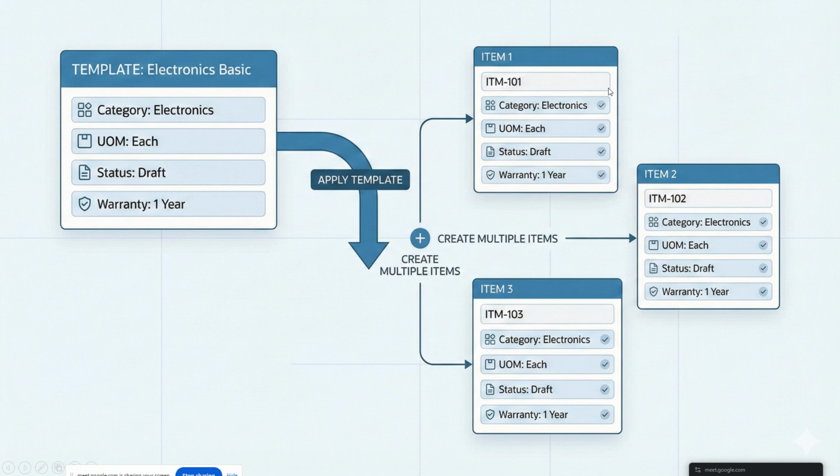In any organization, they may have hundreds or sometimes thousands of items. It's very difficult for us to go and create those items manually. So for that, we created a template called electronic basic. In this template, I gave these 4 attributes. Whenever I want to create an item, I just give the item name and apply this template. Automatically, these 4 attributes get tagged.